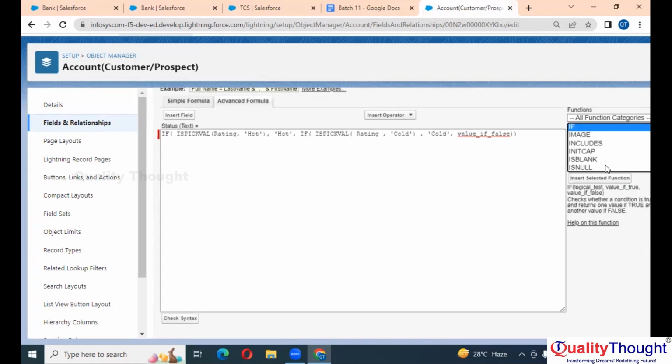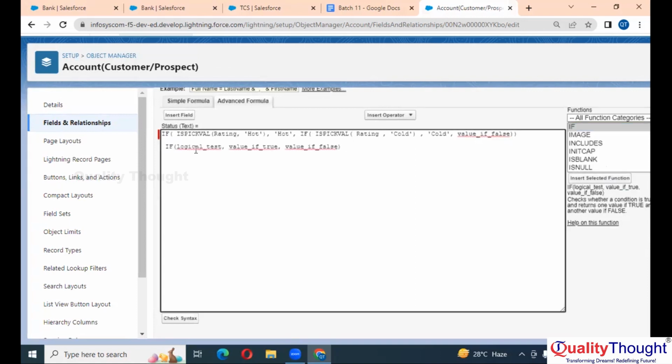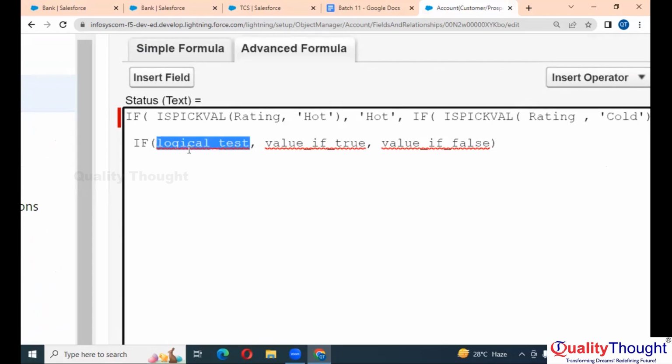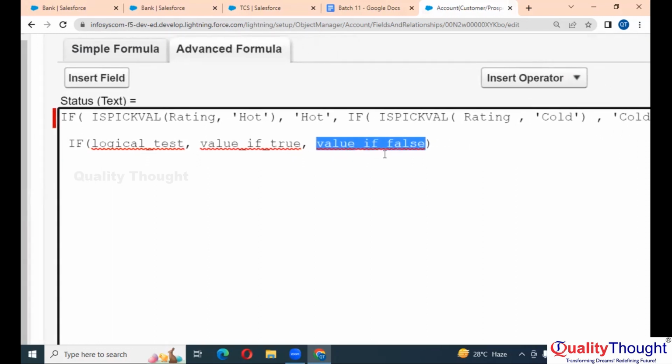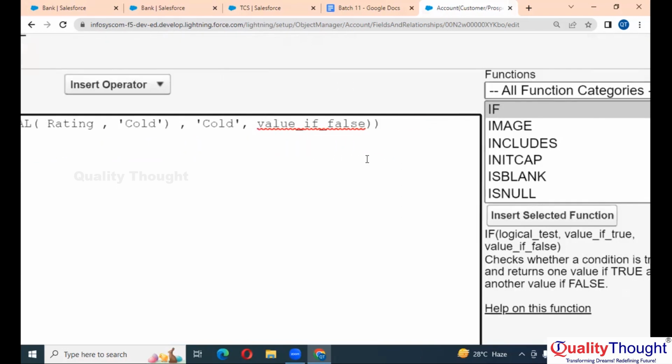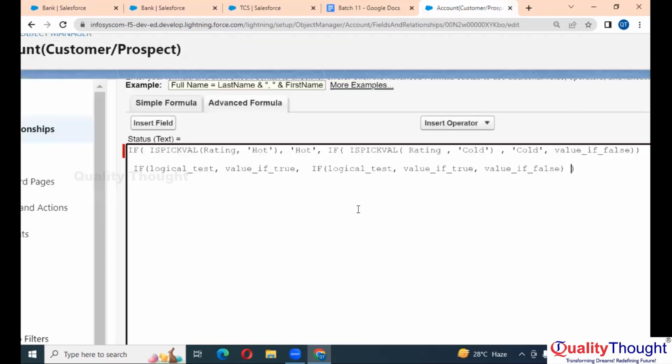Let me have if again. See, this is your if logical test, value if true, value if false. Again, if you want to use if, you have to put if in this value if false part. For example, let me take it again. Now we have it. See, if logical test, value if true, and in this value if false, here it is your entire if again. In if again, you need to specify the condition, again the true value, and again the false value.